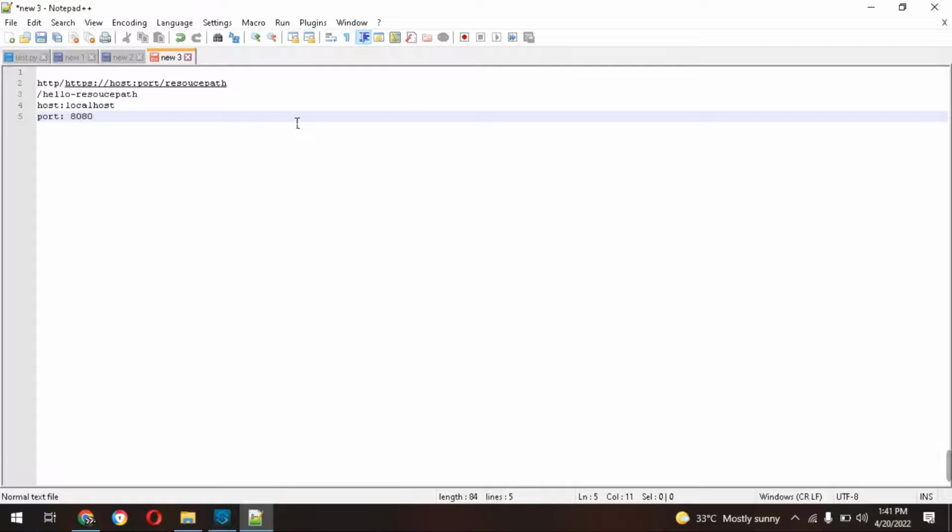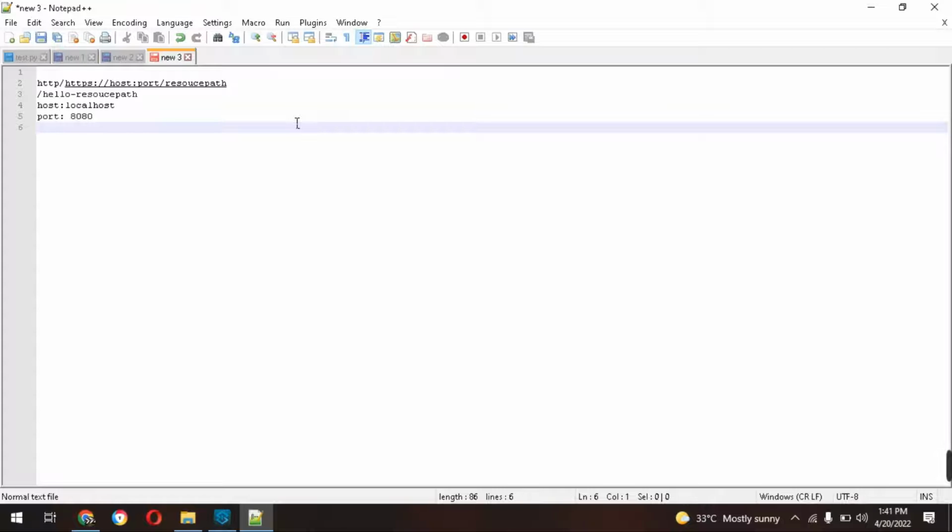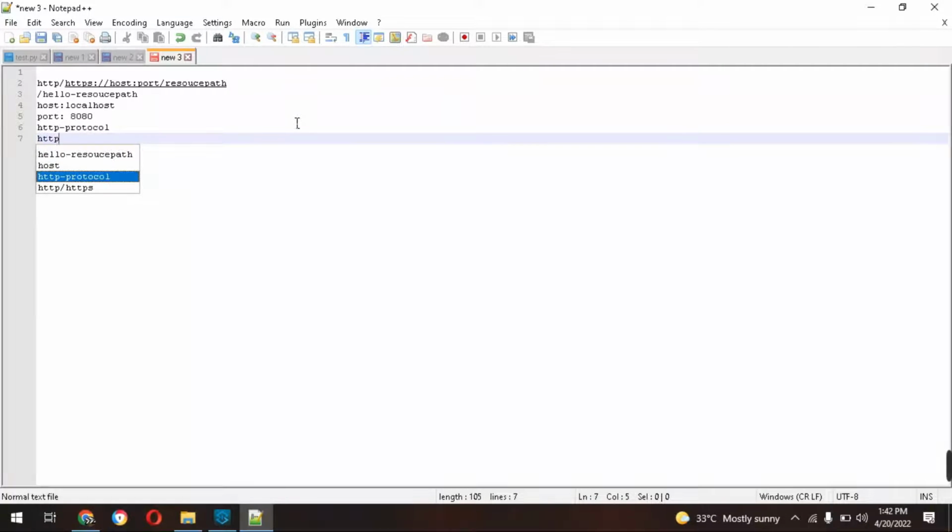Now what is our HTTP method? By default it is HTTP, I can take HTTP and HTTPS also. Sorry, it's not an HTTP method, it is the HTTP protocol. I am using HTTP as my protocol, and after that, what is my HTTP method? There will be different types of methods: GET, POST, PUT, PATCH, DELETE, all these methods are there.